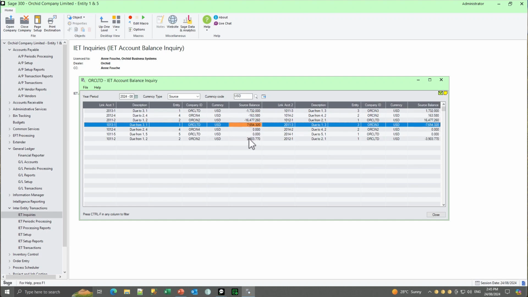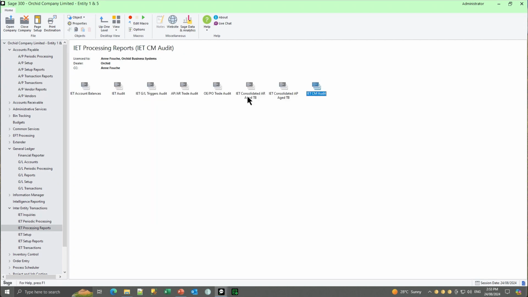So the loan account entries and the target document entries are created in real time. It's automated and integrated, and they are posted immediately.